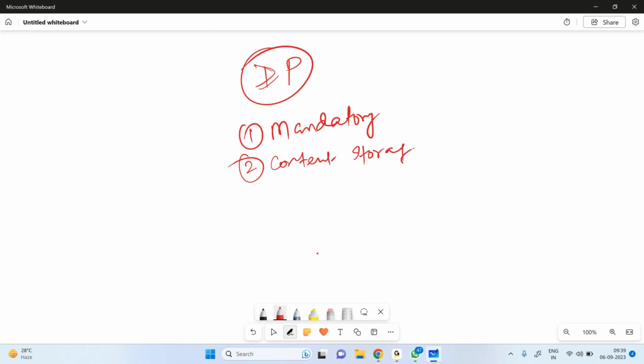Like a shared drive, wherein people are uploading the content and downloading the content from there. Like Google Drive, right? It's a content sharing drive. People can download content from there. Similarly, a distribution point is a content storage wherein computers will always download from their nearest distribution point. So devices which are in Mumbai will download from the Mumbai distribution point. Devices which are in London will download from the London distribution point.